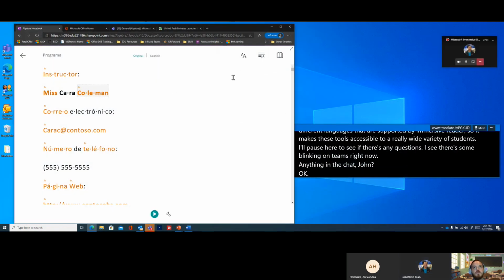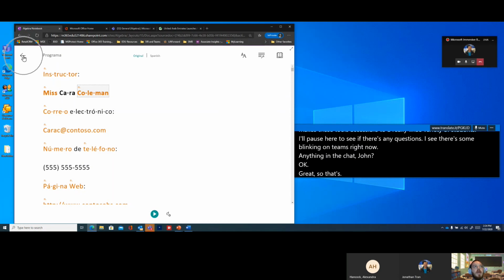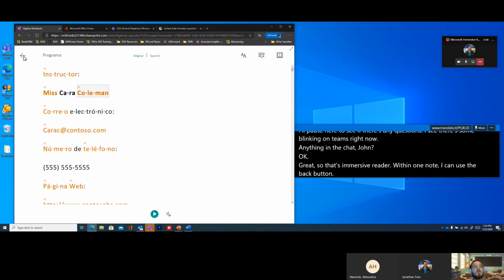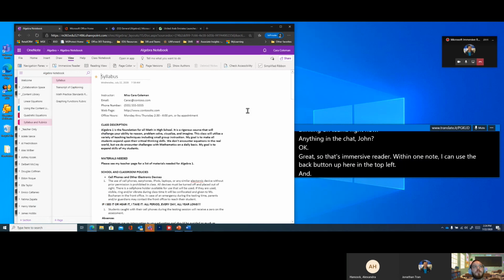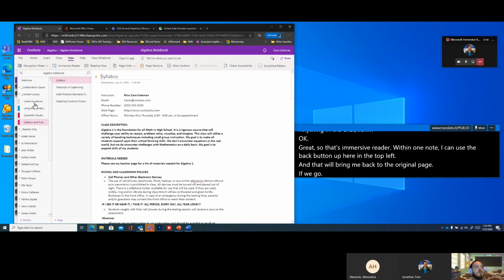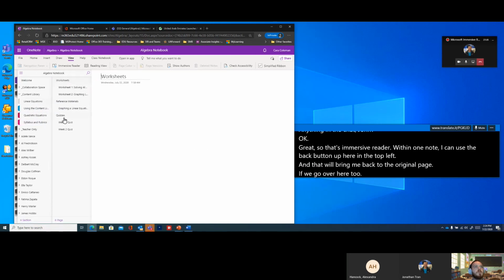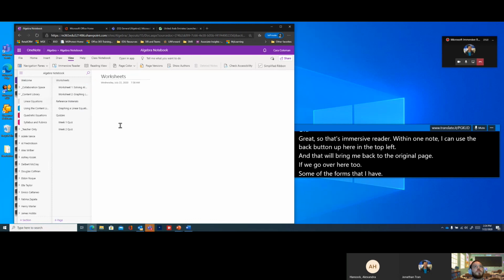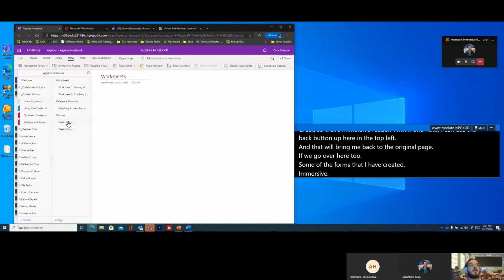So that's Immersive Reader within OneNote. I can use the back button up here in the top left, and that'll bring me back to the original page. If we go over here to some of the forms that I have created, Immersive Reader is also built into a lot of the other Microsoft Education tools.